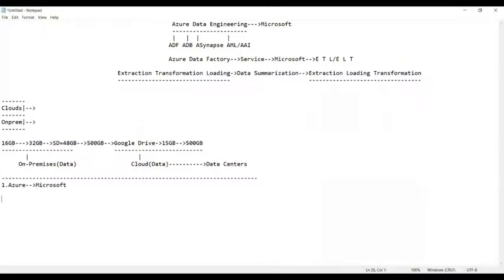And then apart from this, we have another one called AWS, which stands for Amazon Web Service. Then the third one, we have Google, or we can say GCP, that is Google Cloud Platform. Very good. The Google Cloud Platform is provided by Google.